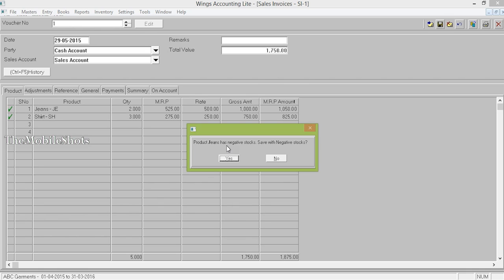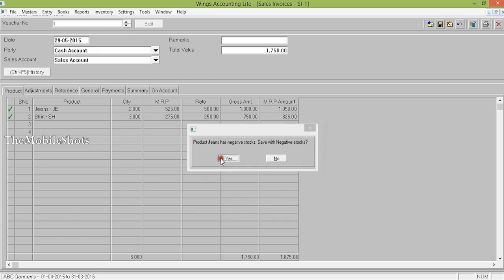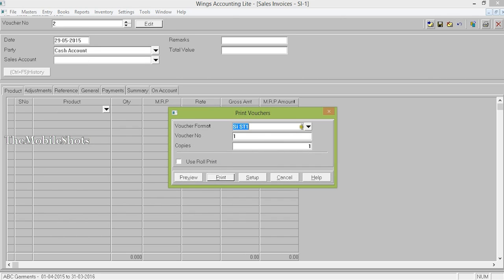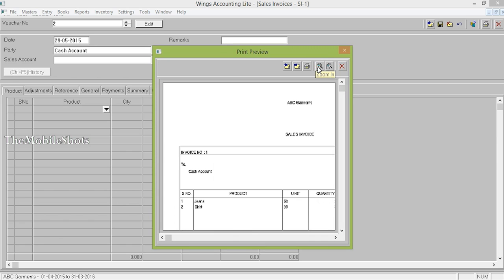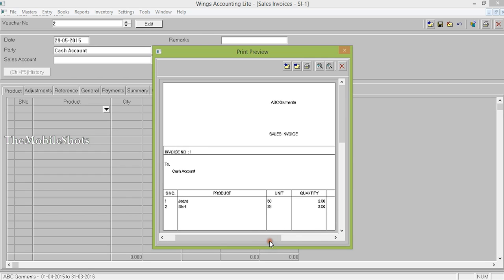So this is a voucher format. You can select any voucher to print. Voucher format is nothing but the way in which the bill will come. Most bill companies use roll print, that is a matrix type of printer. So this is the invoice we are getting as output. The garment's name is on the top and the bill details are here. You can scroll it down so you will have an idea of how the bill will appear after taking the printout.